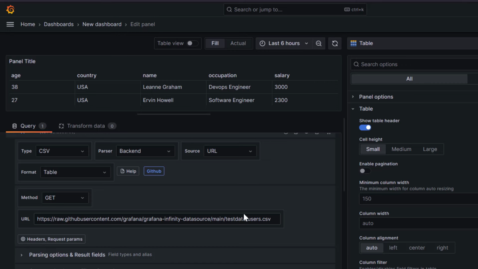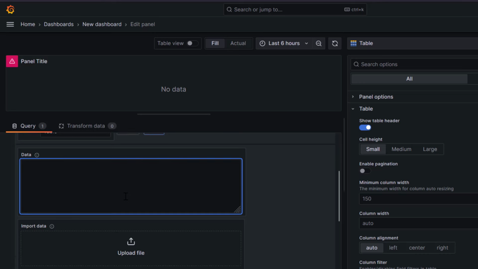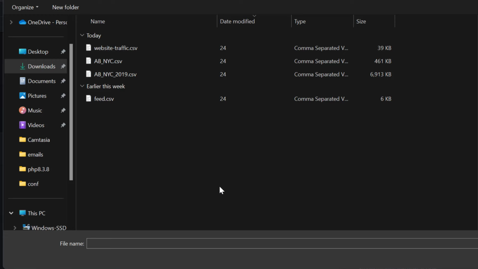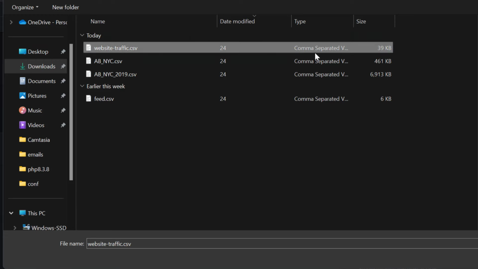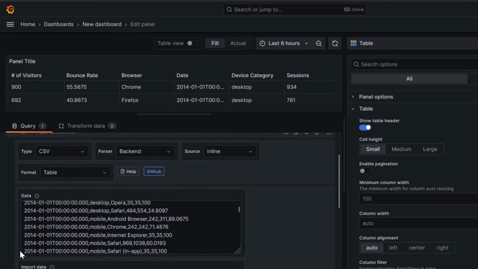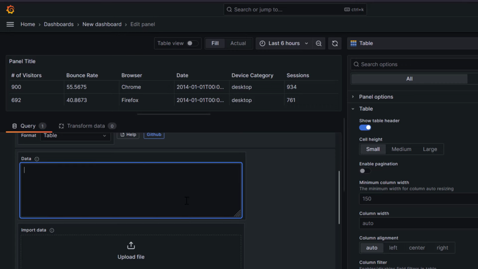But if you want to upload a file, or if you want to directly paste the CSV content, it can be done by changing the source to the inline. So inline source means either you can paste the CSV content or you can upload the CSV file. Let's try to upload the CSV file. So I'm going to upload a small CSV file here, and the data is directly being pasted in this data input field. Instead of uploading a CSV file, you can even paste the CSV content in this data input field.